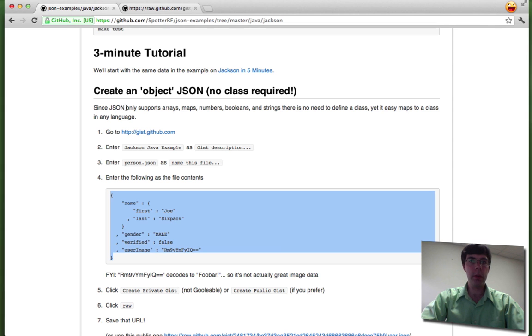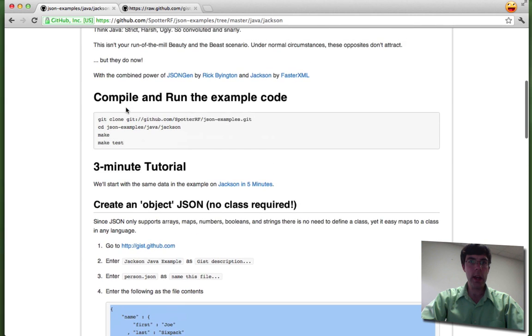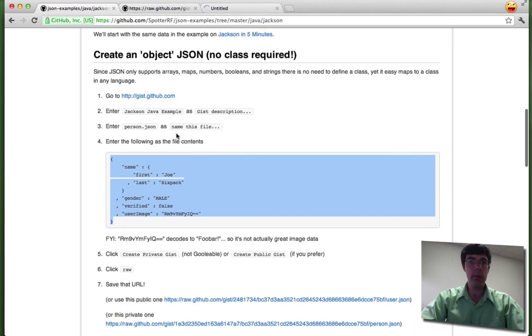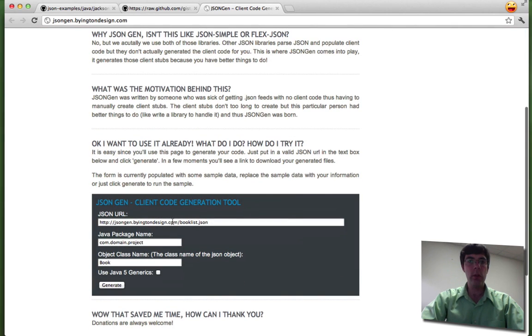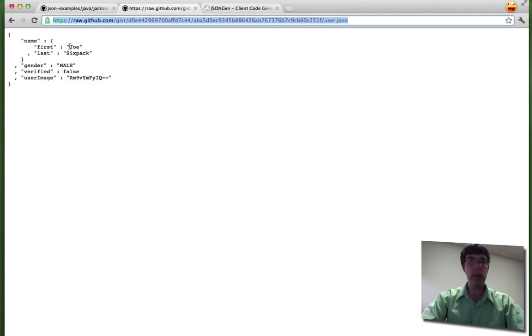I'm going to go back to the tutorial here, and where's that link at? JSONGen. I think it's also mentioned a little bit later on. Yeah, right here. So JSONGen allows me to paste in a link to a web URL that has JSON in it, and then I give it a package name. I'm going to choose Acme and data types, and the object class name will be user for this. I click generate, and now I'm going to get a zip file that has inside of it the Java files that define that class. So again, let's take a look at the JSON. There are members, gender, verified, user image, and then there's a sub-object name that has first and last.